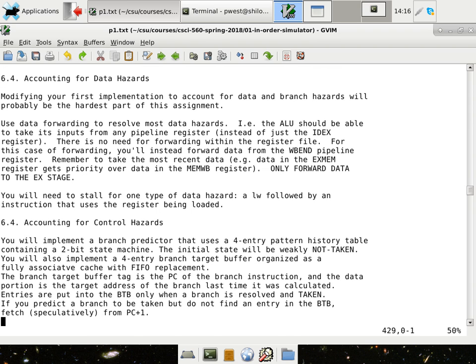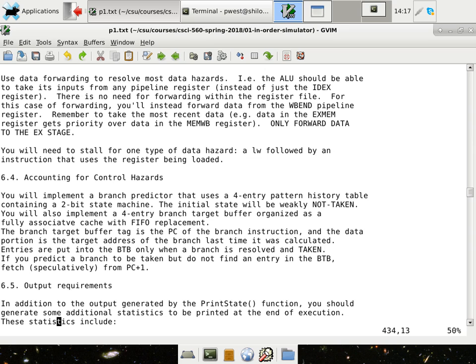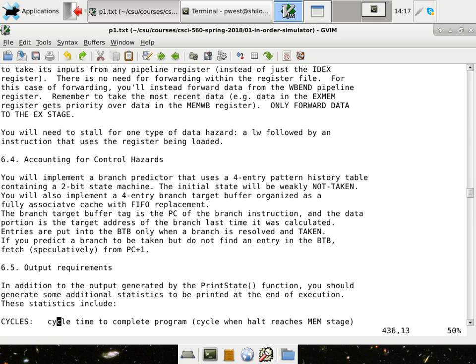Control hazards. We will be doing a branch predictor for this course. You did not simulate one in my previous course, so this will be a little new. There'll be a 4-entry pattern history table containing a 2-bit state machine. We'll get into that. Initial state will be weakly not taken, and you will also implement a 4-entry branch target buffer organized as a fully associative cache with FIFO replacement. Yep, we will get into that. You got all that? Okay. You will implement a branch predictor. When a branch actually comes up, you will decide whether it's taken or not taken, and then go from there.